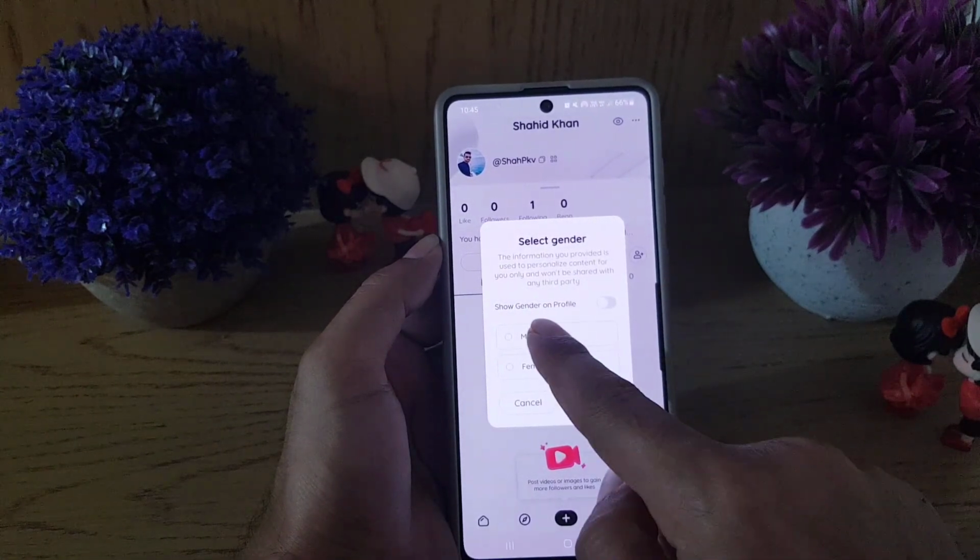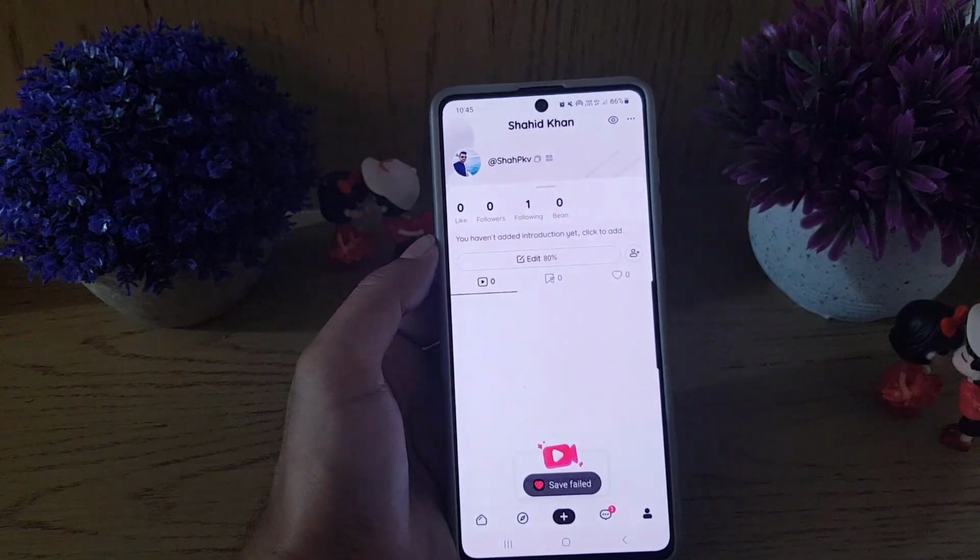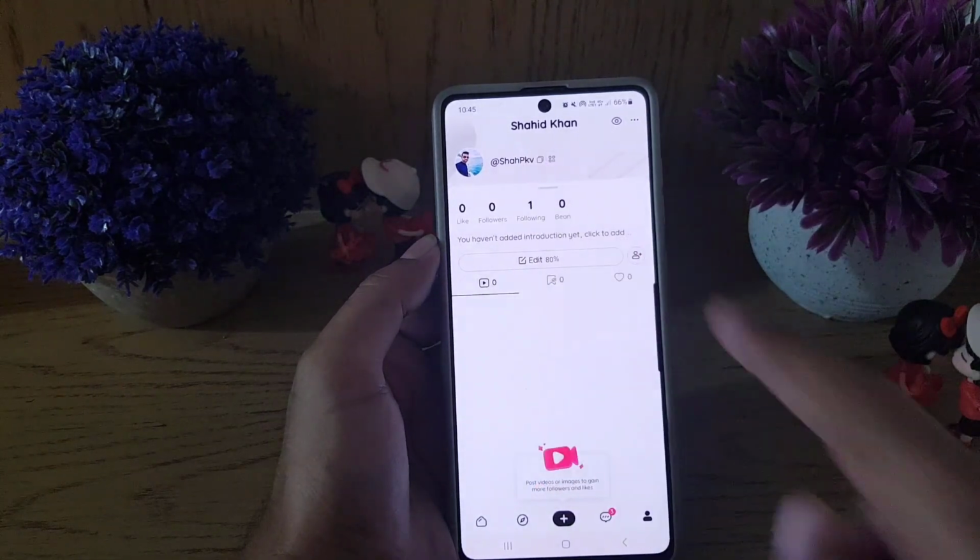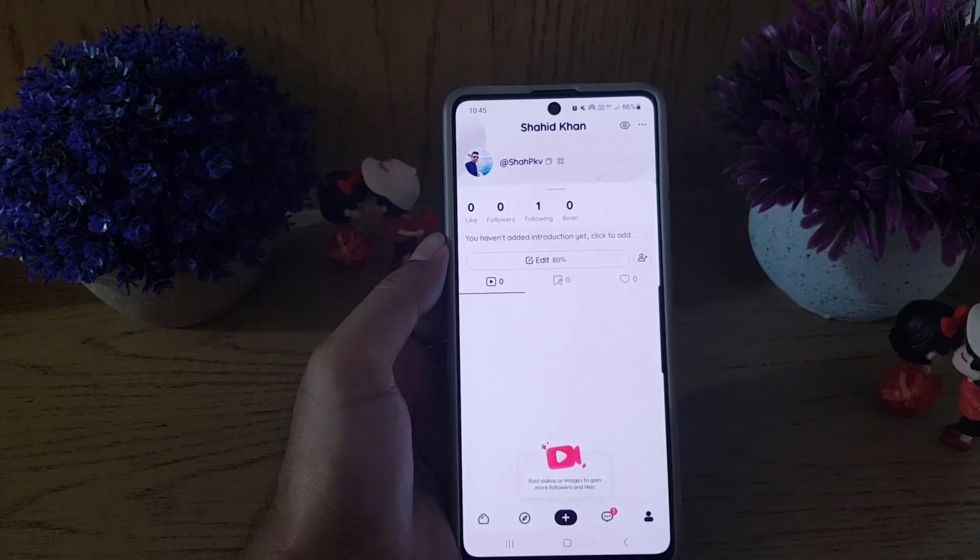From here, you can choose the gender and confirm. And now as you can see, my account has been created. So guys, this is all it takes to create a Likee account.